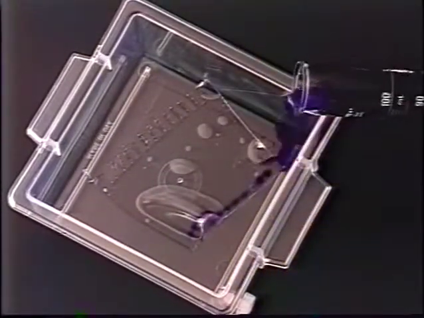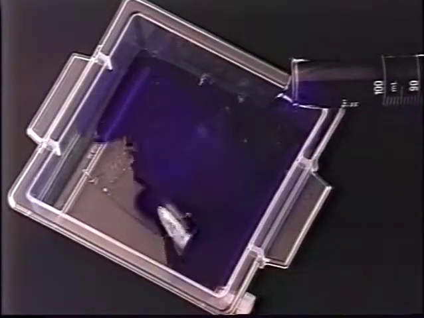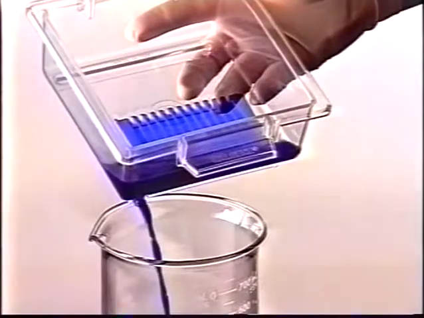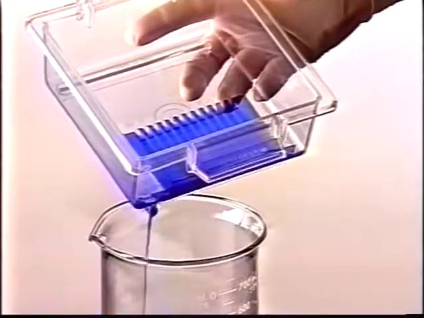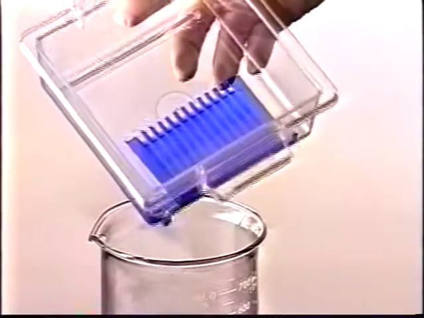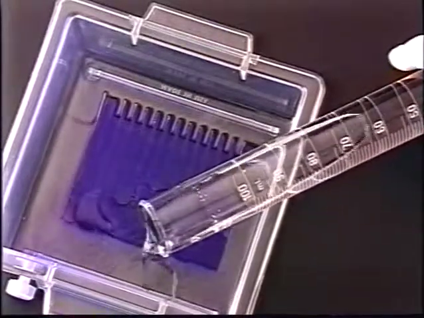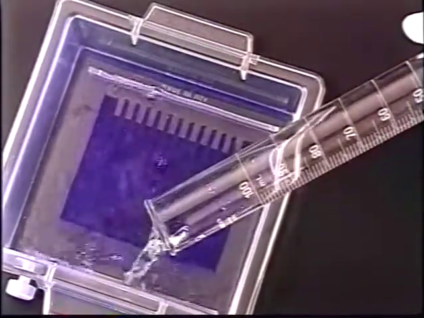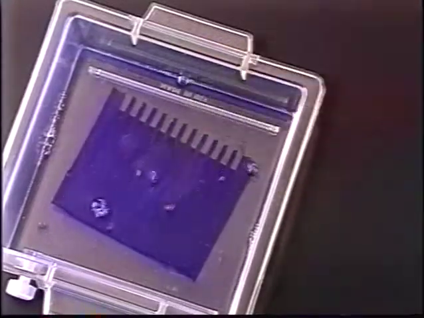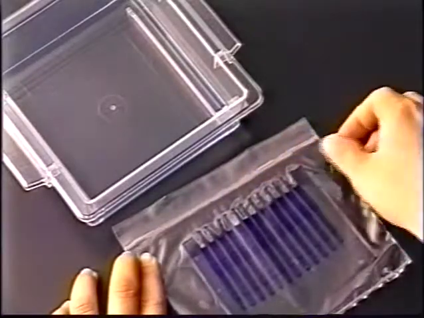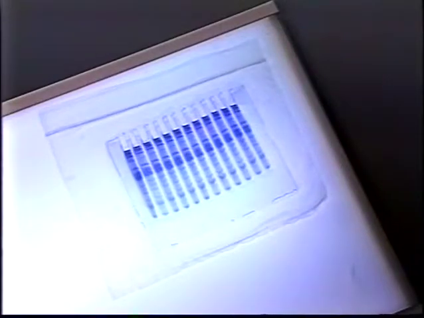Add enough stain to cover the gels and allow to stain for approximately 45 minutes. Decant the stain and destain the gel until the background is clear. To enhance the banding, place the gel in white vinegar or 5% acetic acid. After the destaining, place the finished gel in a self-sealing bag for examination on the light table. The bagged gels can be stored refrigerated indefinitely.